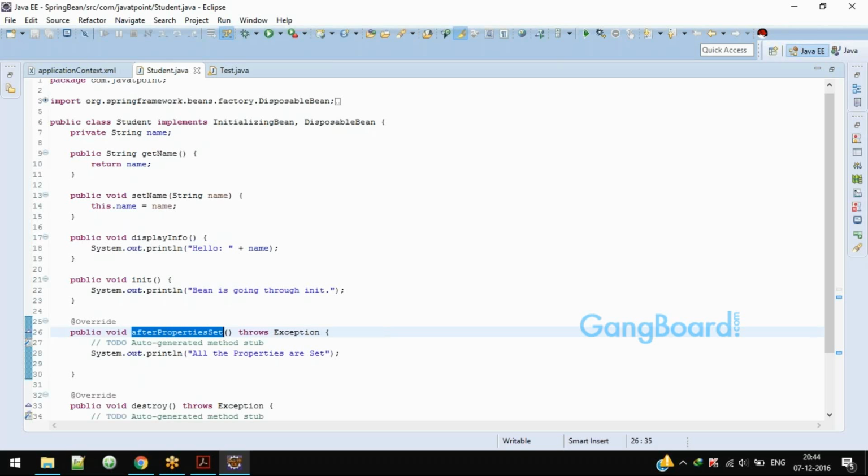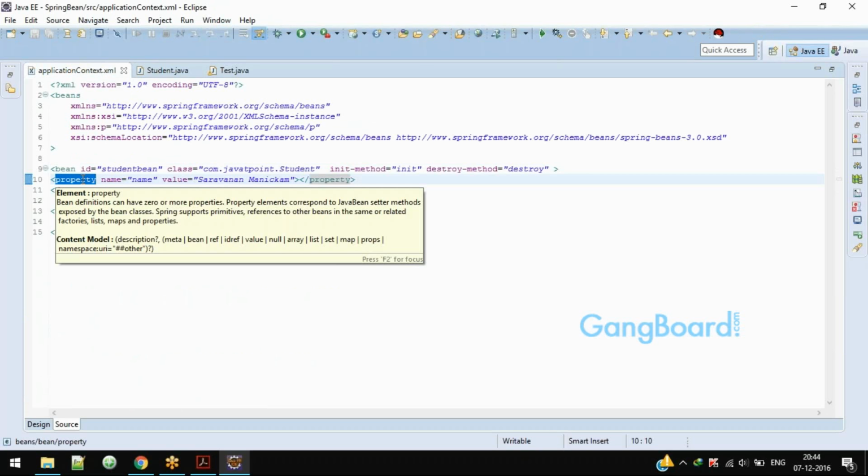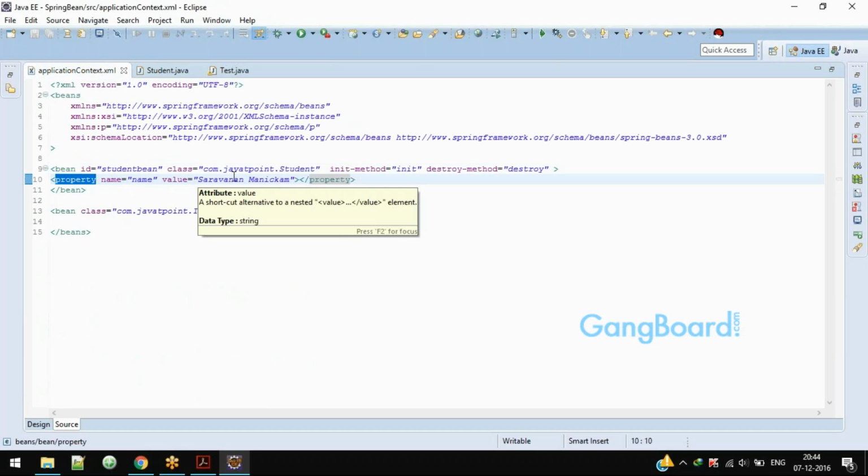So what do you mean by wiring the dependency? Can you explain that? See, if you look here, this is my bean, correct? And this is my property. Name is a property, and I'm going to give a default value for this, correct? So this is a dependency. While this bean is being initiated, I want it with a default value. So that is what initializing or wiring is.